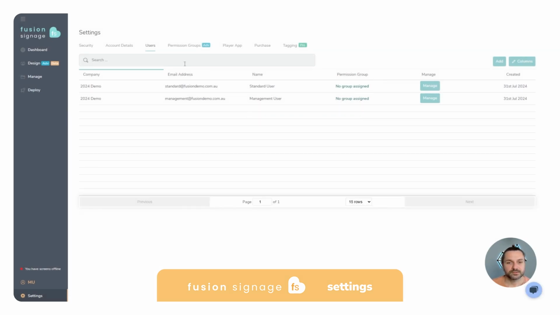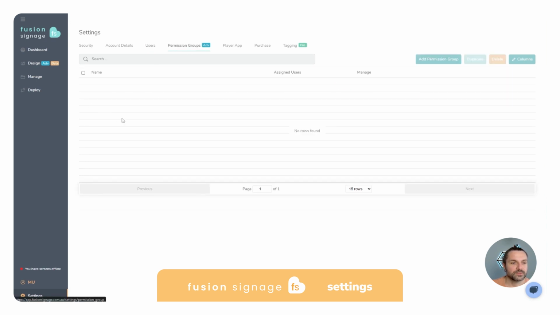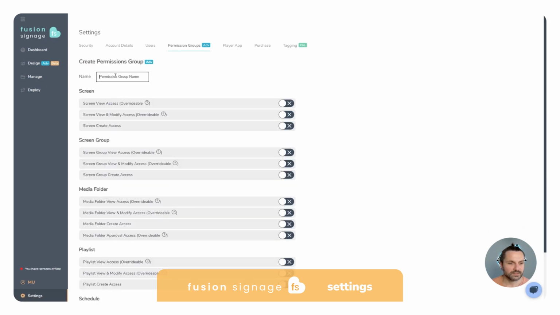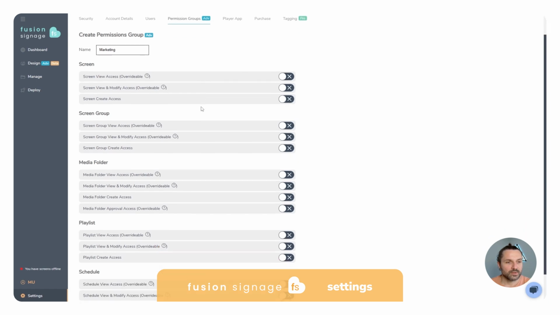Permission groups is something that I'll explain now. At the top under the tab, you can set up a permission group in here, which allows you to control what access that user has to an account. So if I create a new one saying I want to call this marketing, for example, we can say what global access does this permission group have over the account.